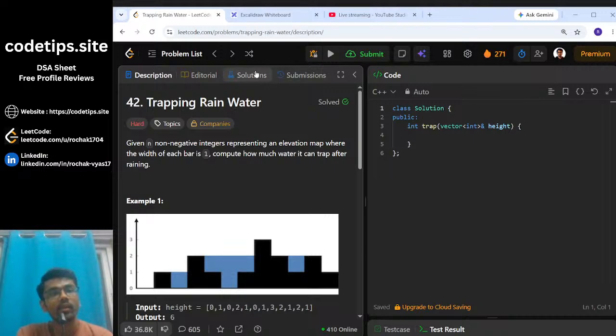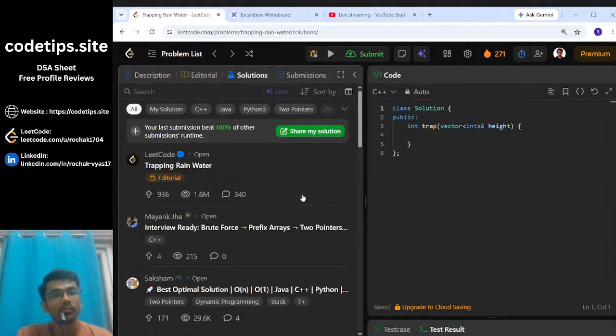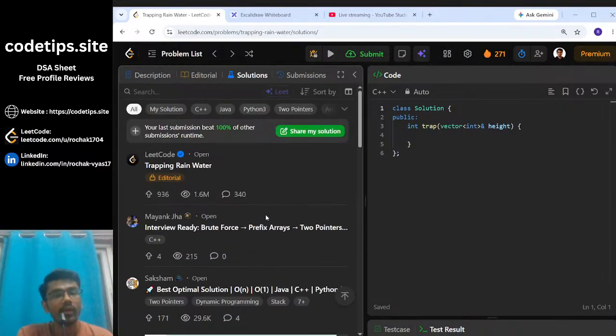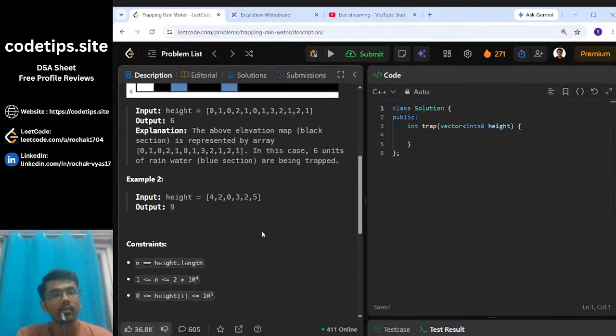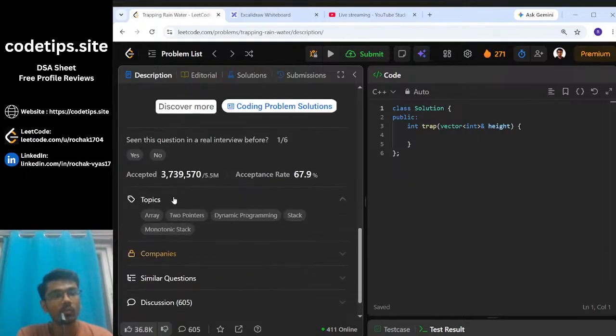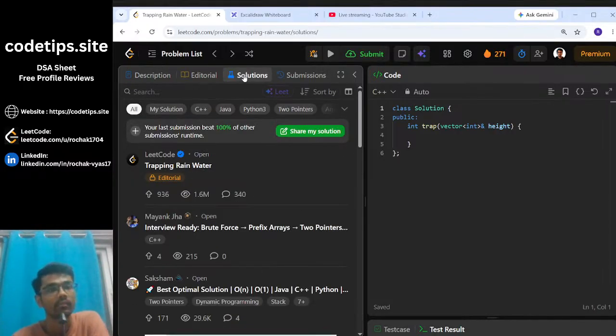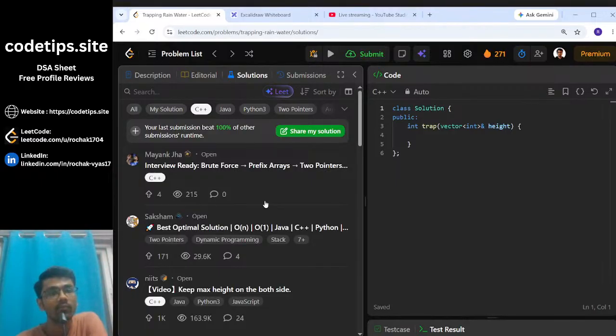Maybe let's see if there are solutions related to stack. I don't think stack can happen. Let's see if stack is possible. Yeah, it is saying stack is possible, but I haven't seen any solution with stack. Let's see if we can find some. Let's do two pointer. We'll be discussing brute force, the prefix suffix technique, and the two pointers. We'll be discussing all three step by step.